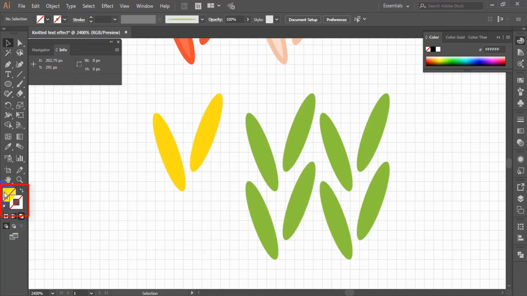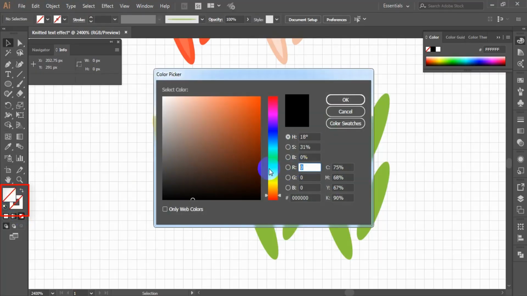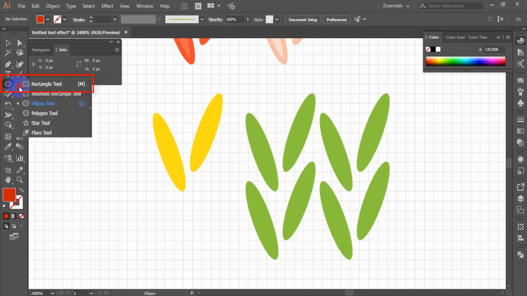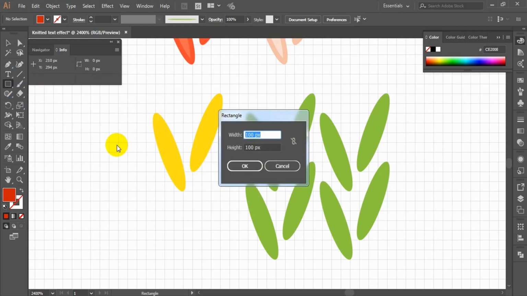Next, we would like to create the background stitches. Set the fill color at R equals 206, G equals 32, B equals 8. Grab the rectangle tool, and simply click on your artboard to open the rectangle window. Set 602 in the width box and 675 in the height box, then click the OK button.